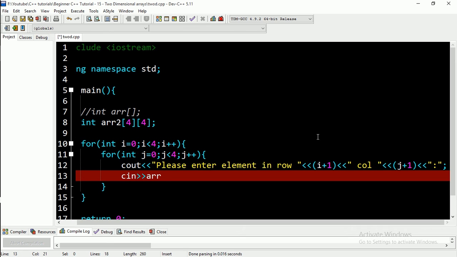So we're going to say R2, I, J, and that's that particular location. Or sorry, we are not assigning, we are taking it inside, so the equal sign is not necessary here. The cin is going to take our input inside.